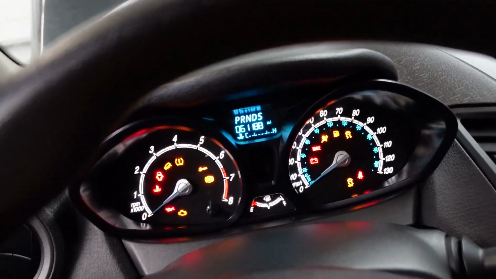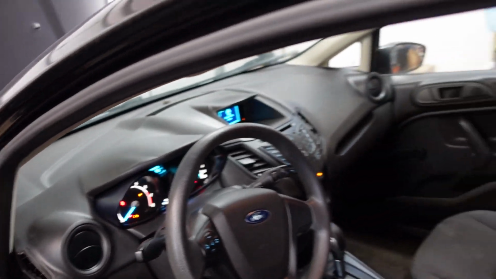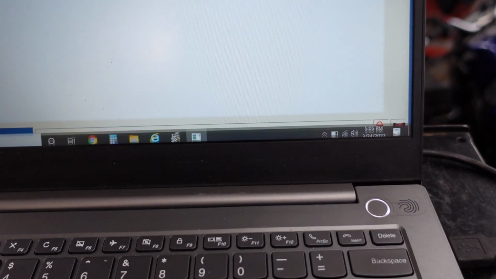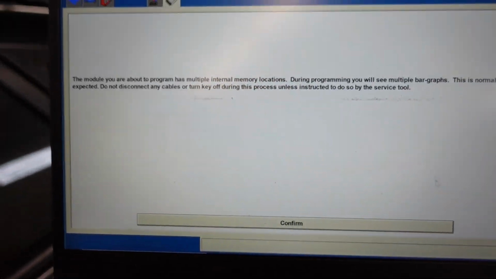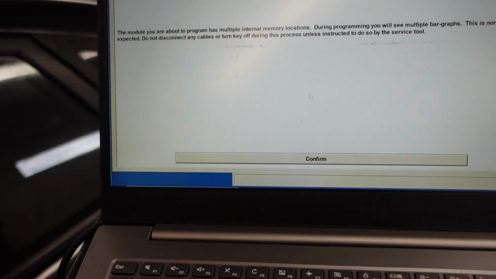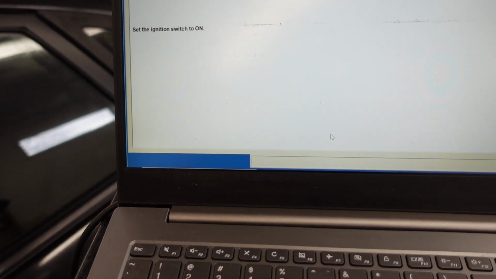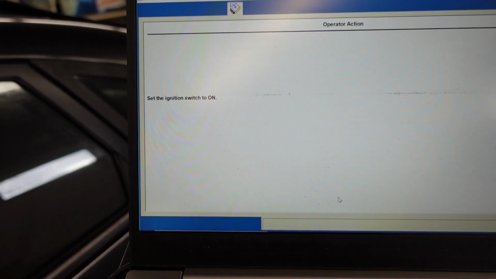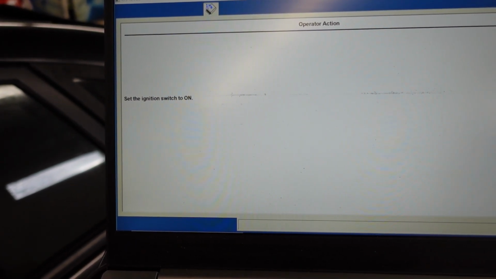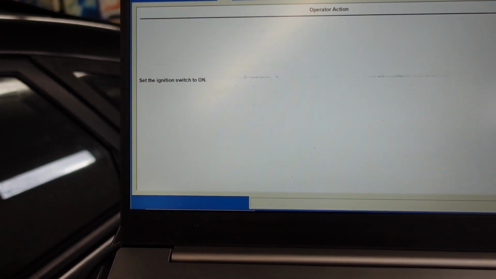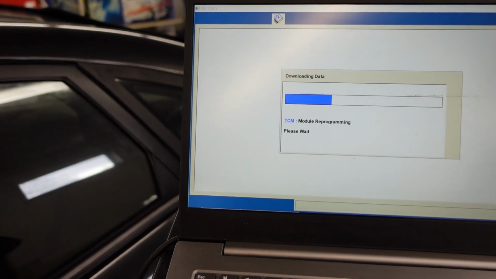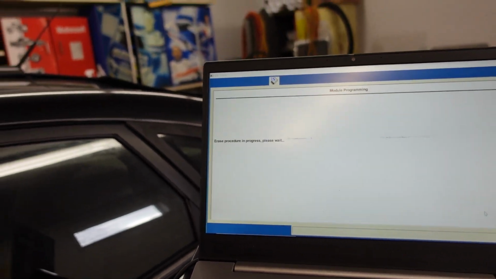There, the key is on. And we'll hit the check mark. And this is a normal message here. It has multiple memory locations. Okay. And it says turn ignition on. Well, we just turned it on. Ford doesn't realize what's really going on, huh? There we go. So it's doing it now.